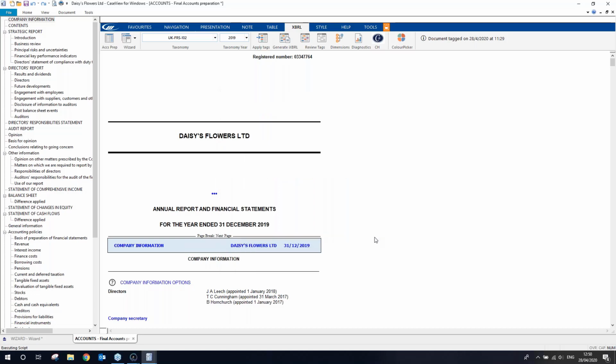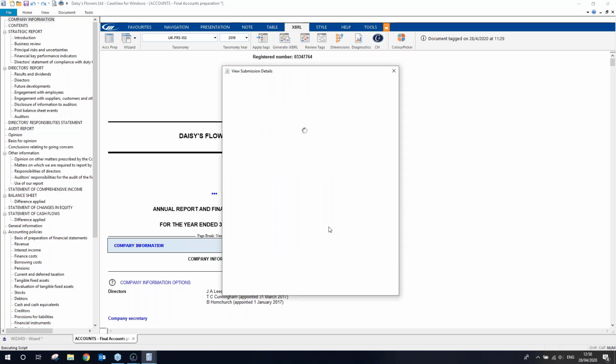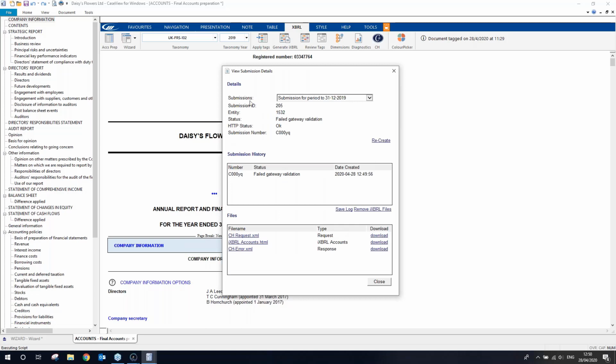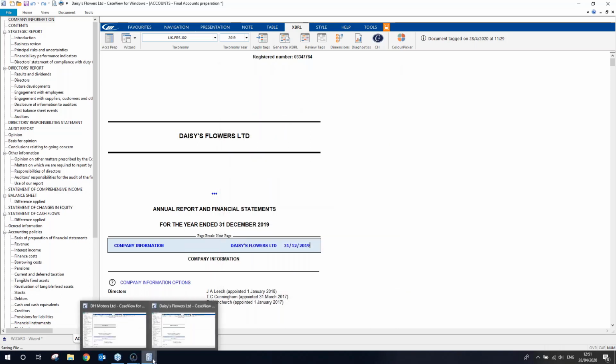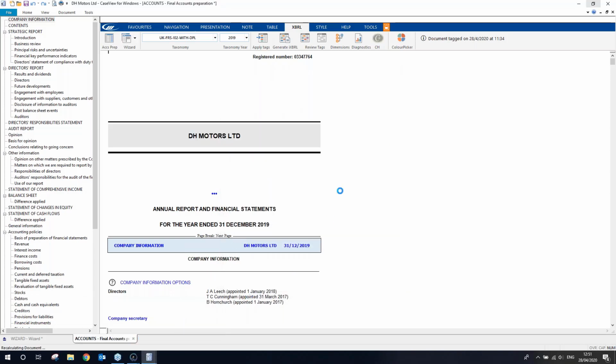So I'm just going to close this off for now, and this gives me the submission details. So this has told me that it's failed the gateway validation. I can see here the error, so I can download the error if you need to discuss that internally at all. And also you can download another copy of the iXBRL accounts as well. So I'm going to close this off for now, and I'm going to jump into my DH Motors Limited file.